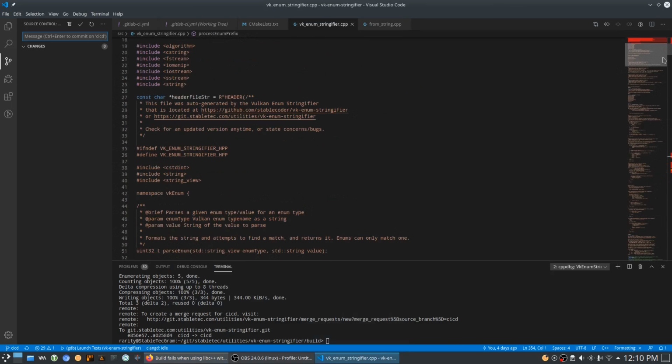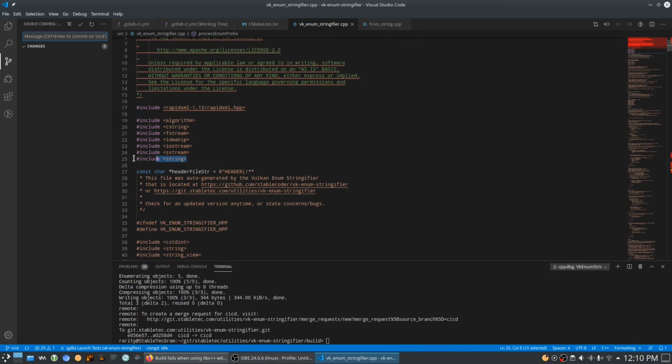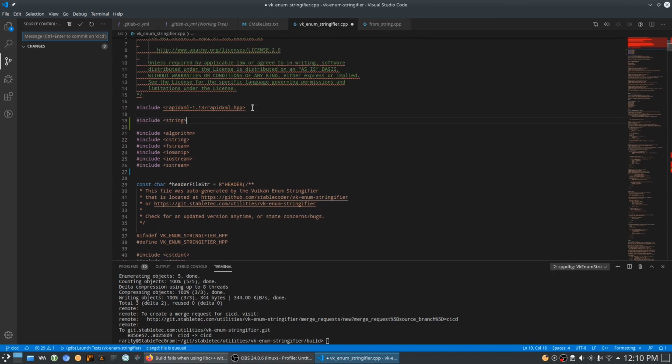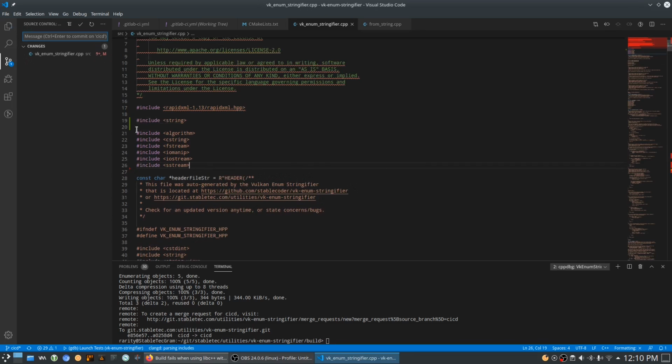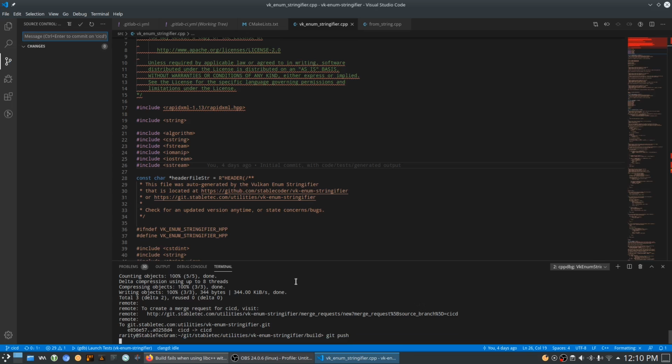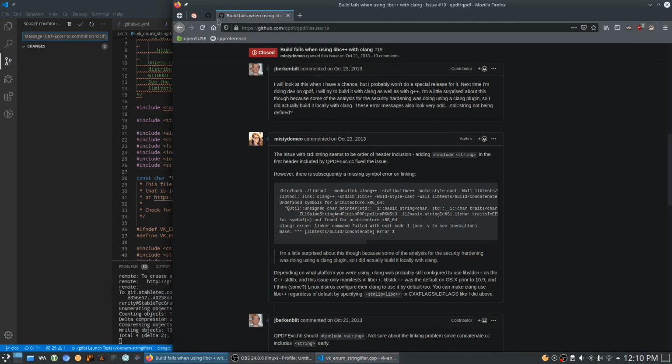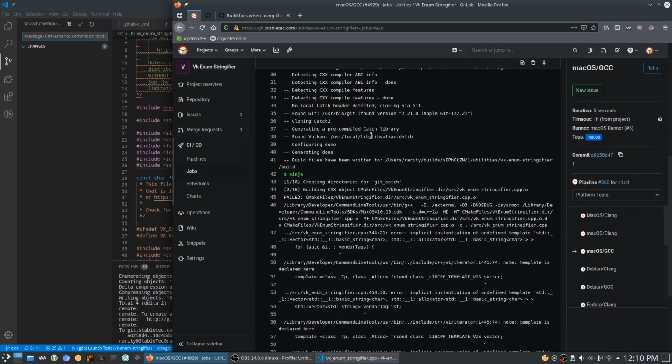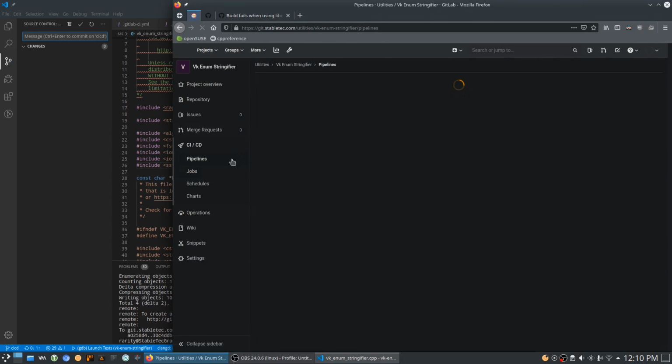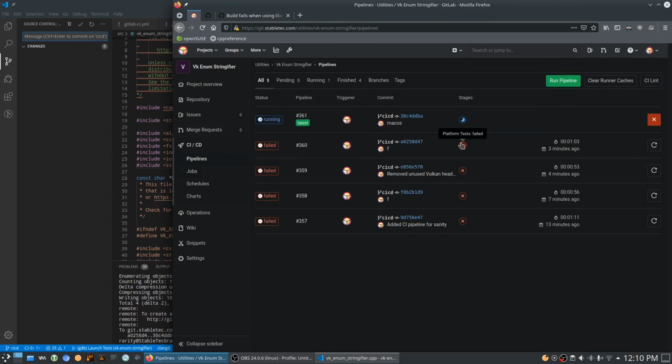What? Are you serious? I would have to include string first to satisfy the macOS gods. This doesn't like... No. Okay, everything else still failed anyway. Wow, nothing's going right.